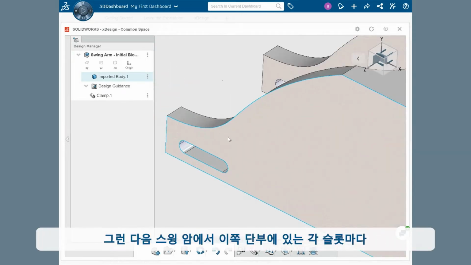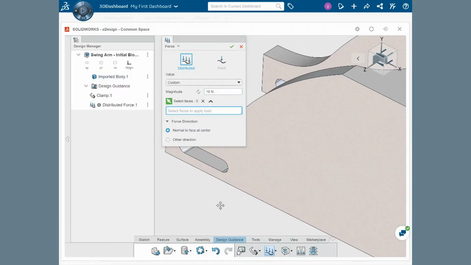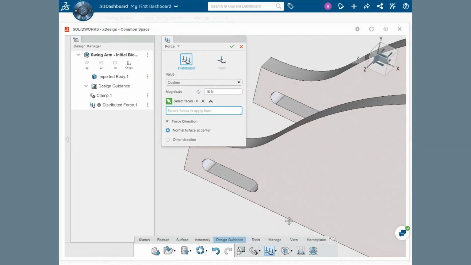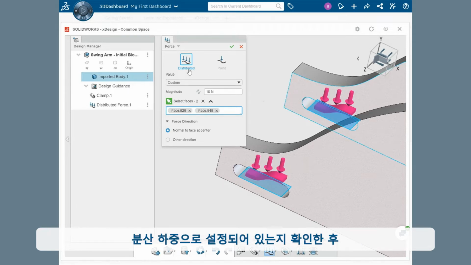Next, I'll apply distributed forces to the inner flat faces on each slot at this end of the swing arm. I'll click on both bottom flat faces within the slot cutouts. Make sure it's set as a distributed force. Set the total value to 1200 newtons, and click OK.